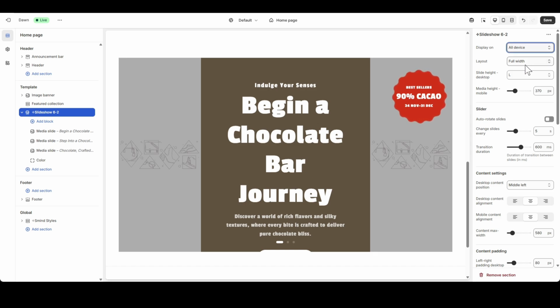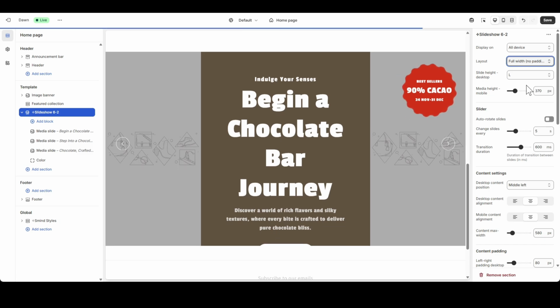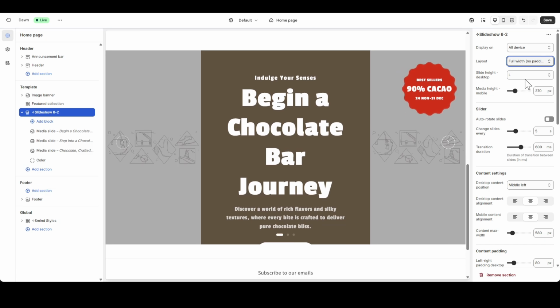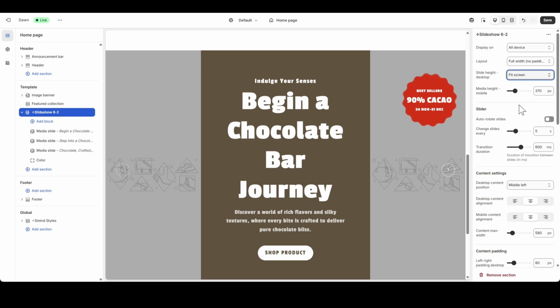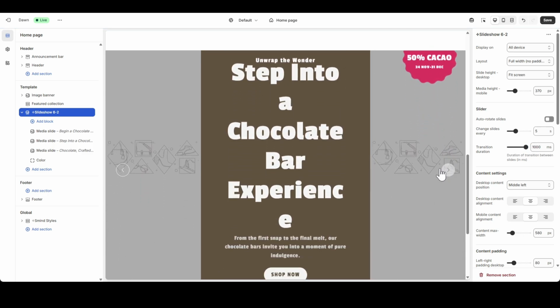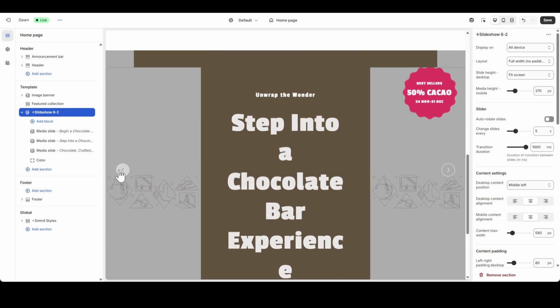Start by adjusting the layout and choose Full Width No Padding to make the banner stretch across the screen. Use the Slide Height desktop setting to set how tall the slideshow appears on computers, and I'm going to set it to Fit Screen. Scroll down to the Slider Behavior options. Adjust the transition duration to 1000 milliseconds for a smooth effect.